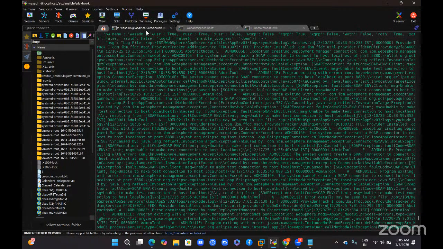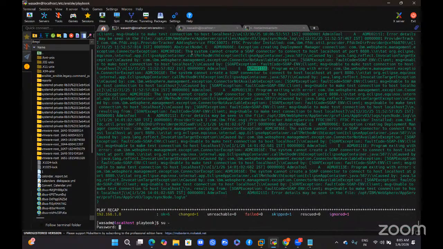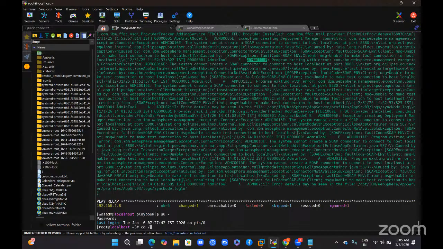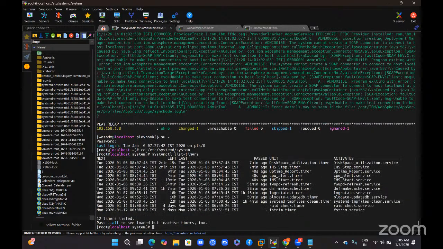And log in to the Ansible server. Use VAS ADM, cd /etc/systemd/system. systemctl list-timers shows the timers that are running currently on the screen. Only 2 minutes are left. I just start and stop it. If this is not required, you can use systemctl stop. That's it.